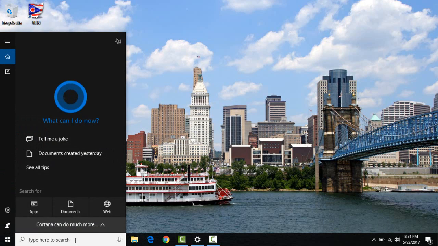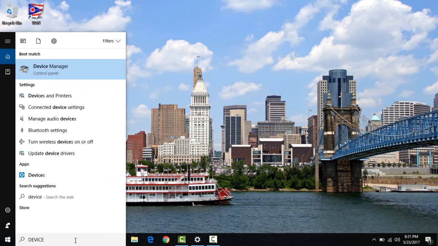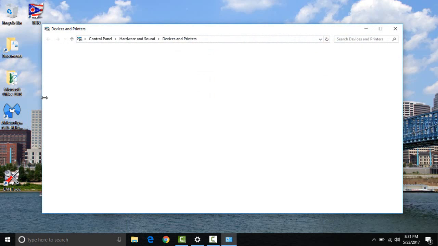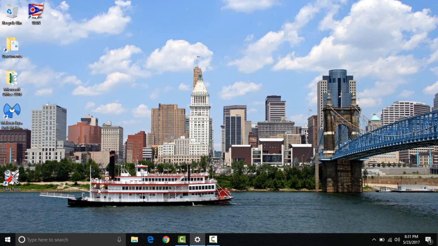Another example, so I want to get to my devices and printers. Go to search, type device, and it will complete every device option on the computer. And so devices and printers are here, and I can click on it. So a lot quicker than going through and finding it, even if you know where it is.